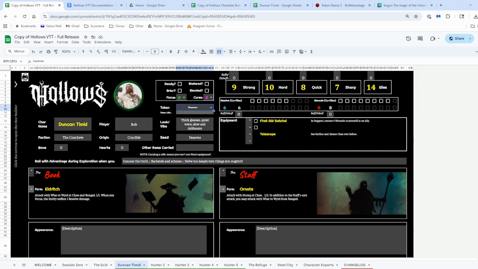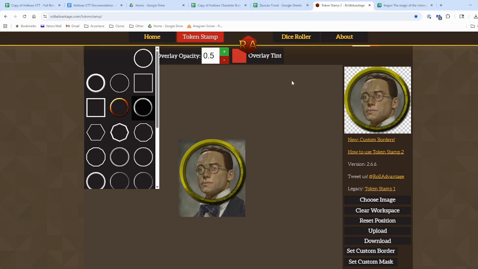If you find art for your character, whether it's something you've drawn yourself or something you found online that you just want to use for the game, you can use this site called Token Stamp to make your own little round character token, which will have a nice transparent background. You can give it the appropriate border. In this case, Duncan is timid. Duncan is going to be yellow because, of course, that's.